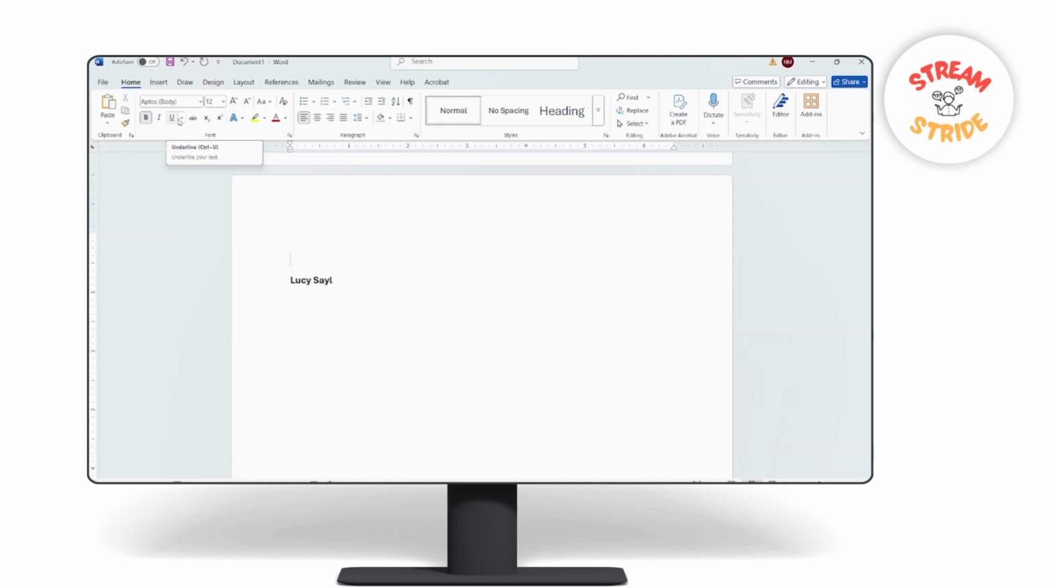Now what you need to do is you need to have a digital signature. You can just sign it on your paper and click a photo. Now make sure the same photo is accessed on your PC as well, the device you're using.